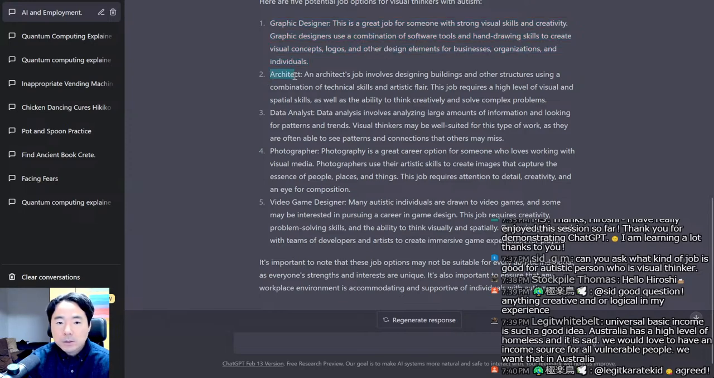Second, architect. An architect's job involves designing buildings and other structures using a combination of technical skills and artistic flair. This job requires a high level of visual and spatial skills, as well as the ability to think creatively and solve complex problems.